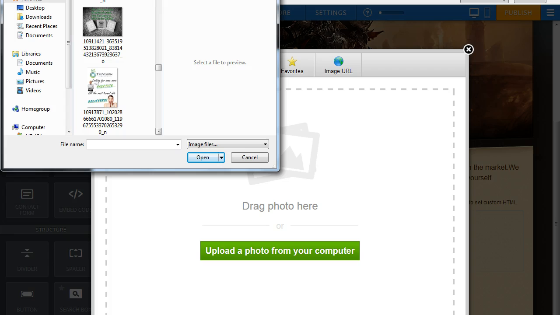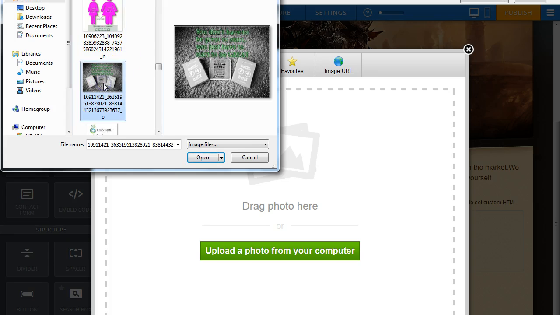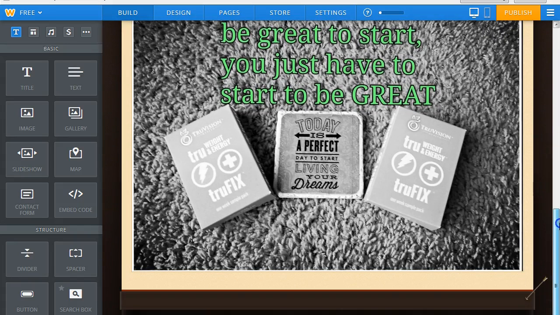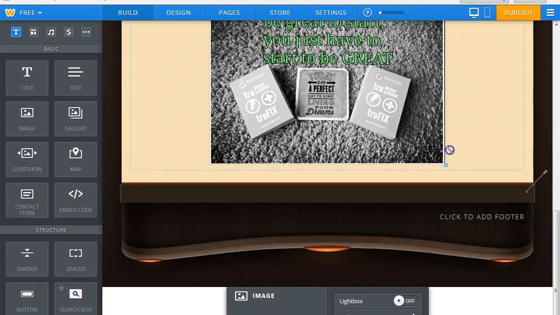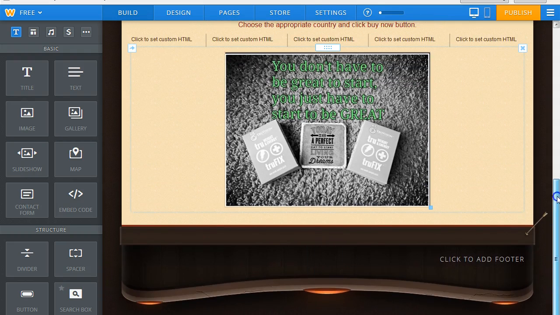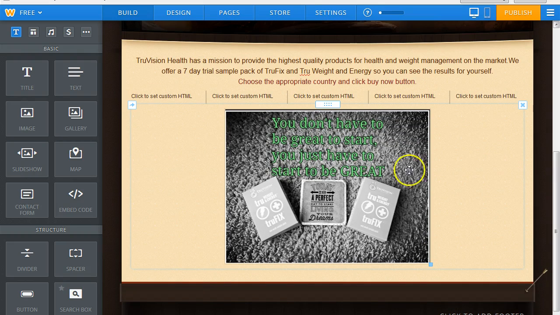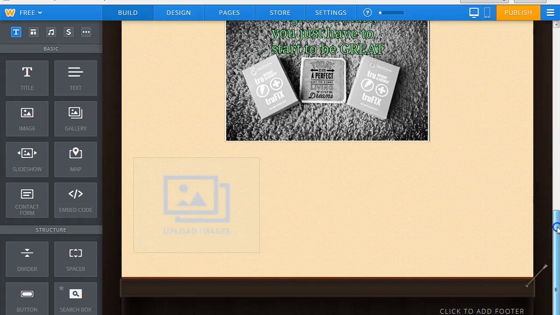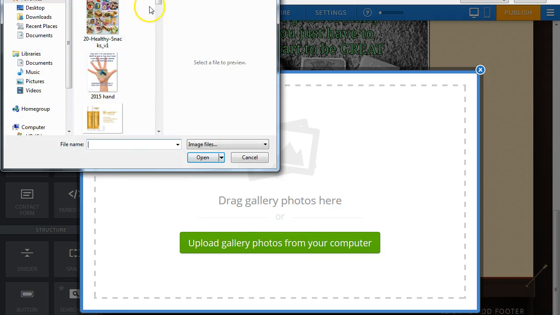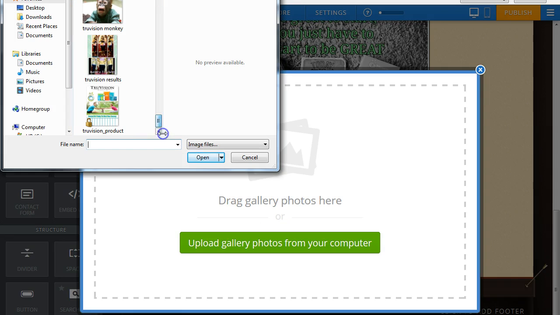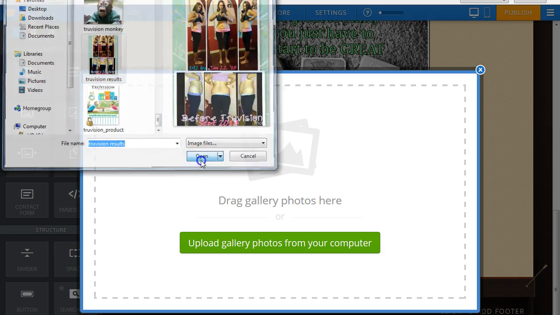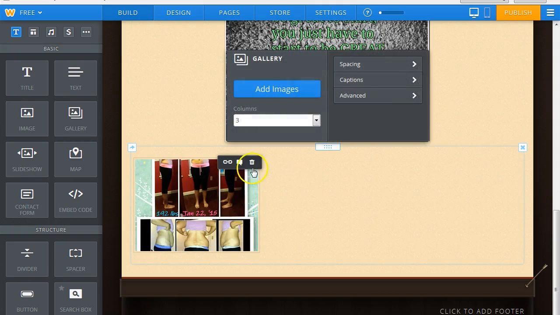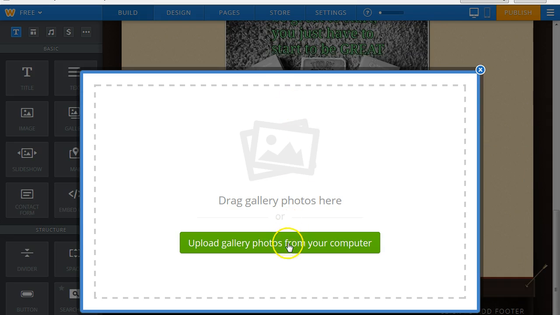The one that I'm looking for is, you don't have to be great to start. You have to start to be great. I'm going to make that smaller. And now the testimony pictures, I like to do a gallery picture. Now you can see how the picture's cut off. I will show you how to fix that in just a sec.